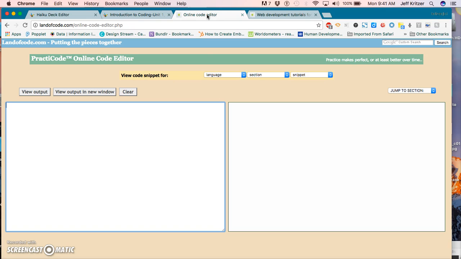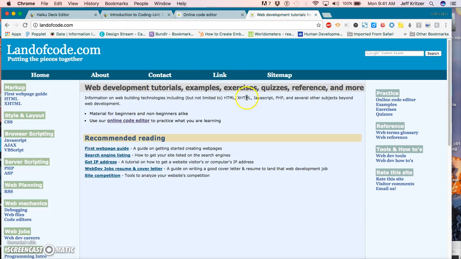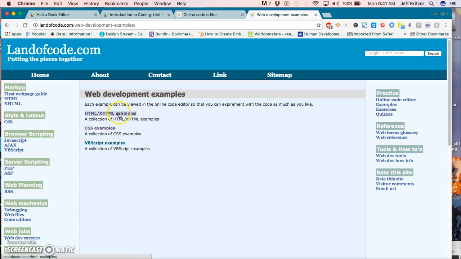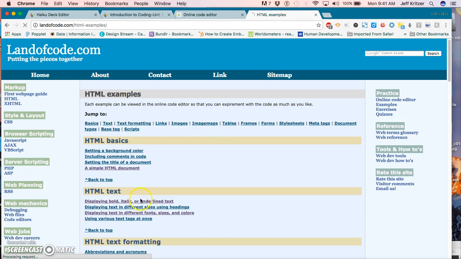For example, we can make our own different displays, web pages, using HTML and CSS on this. And one really good thing about this site, and it's called landofcode.com, there's many examples that you're going to be able to use that will help you throughout the course.